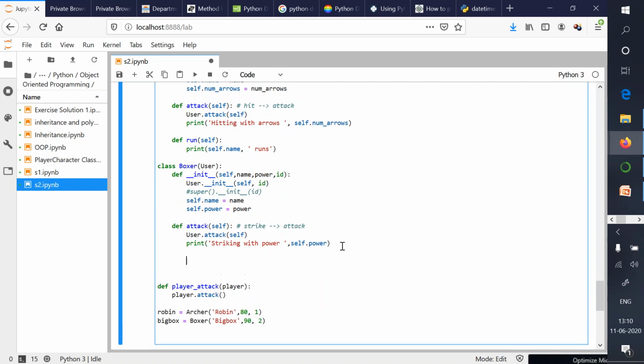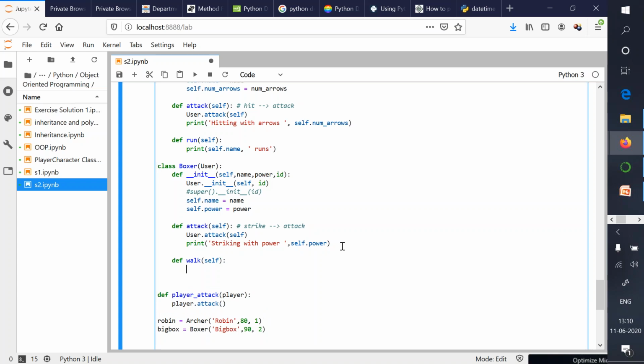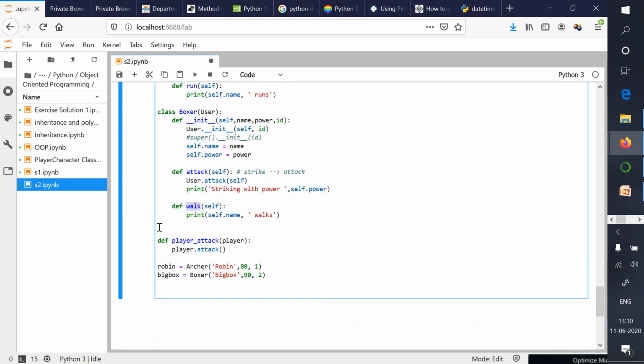Similarly, if we look at our Boxer class, there is no need to make any change, but yes, we need to define a walk function in this class, and let's say print self dot name walks. So we created the run function under Archer and the walk function under Boxer. Why? Because we needed certain unique functions under these classes. So this is okay.